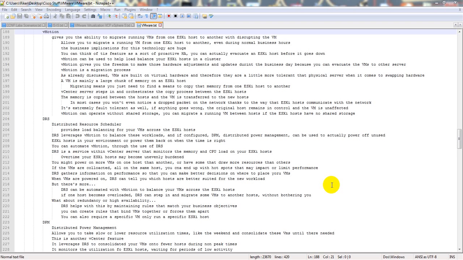vMotion can be used to help load balance your ESXi hosts in a cluster. It also gives you the freedom to make those hardware adjustments and updates during the business day, because you can evacuate the VMs to other servers.